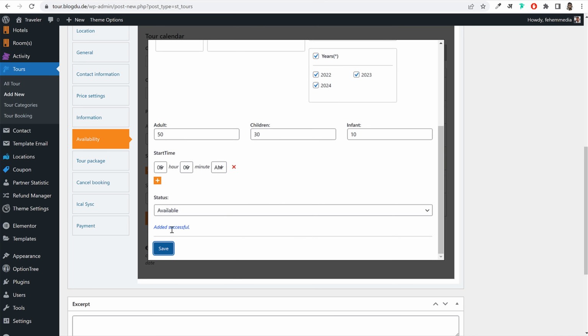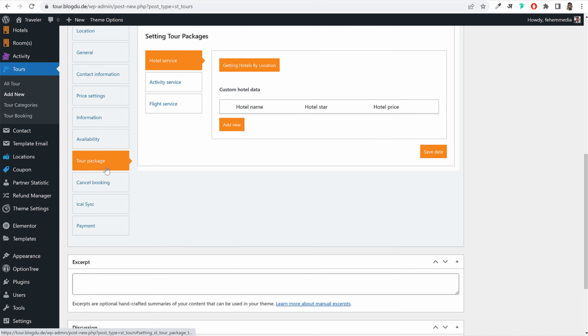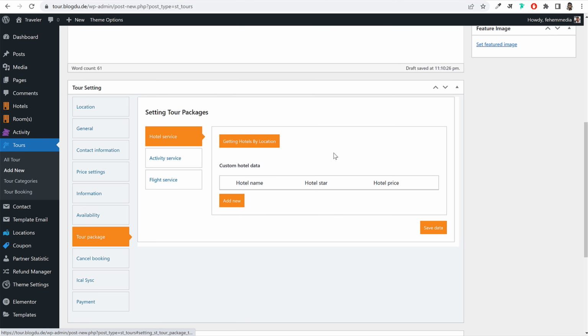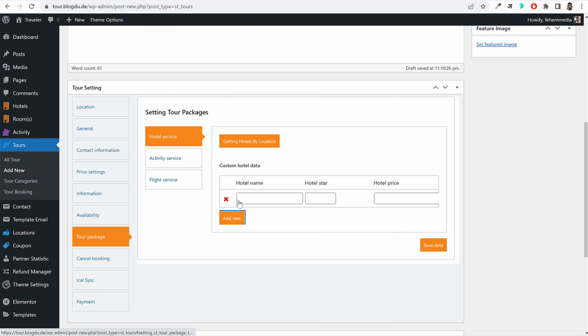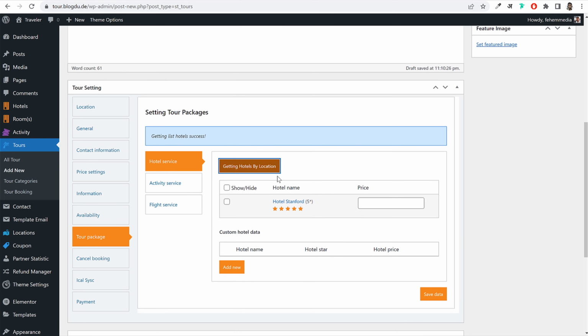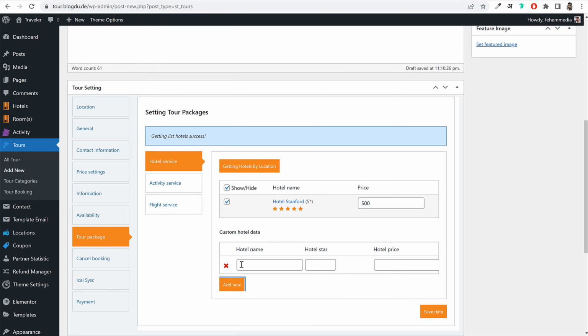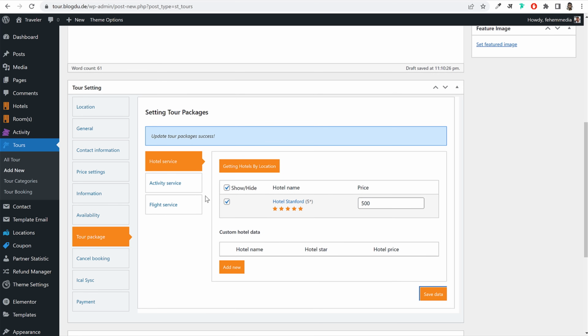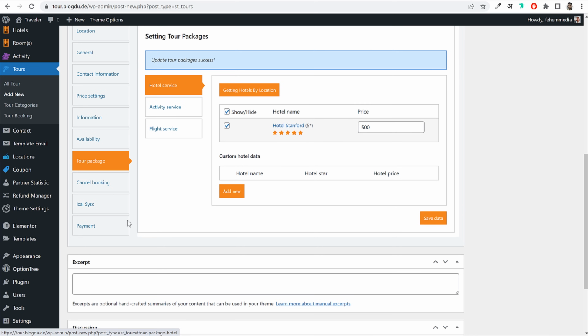All right, now as you can see, it says added successfully. Now tour package. If you include any hotel services or any flight services with this package, you can add that thing from here. So for example, you can click on add new, and you'll get this hotel. This is a hotel nearby. You can add the pricing and all those things. If you want, you can also get hotels by location. So this is a hotel located nearby. You can type the price of this thing and click on add new and click on just save data. Similarly for activities also, you can add that thing.